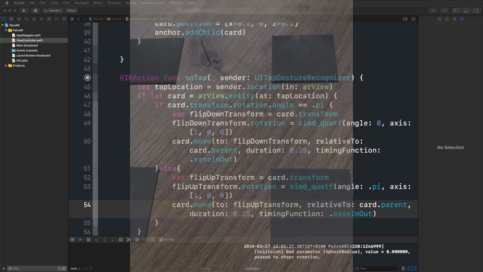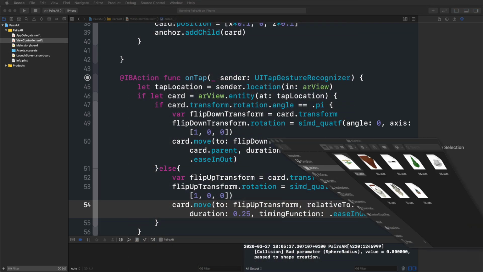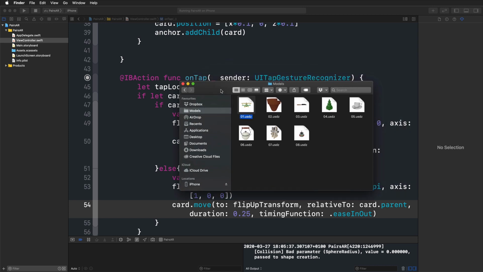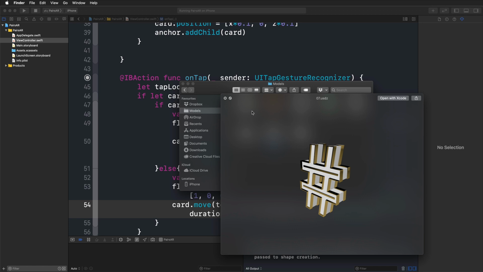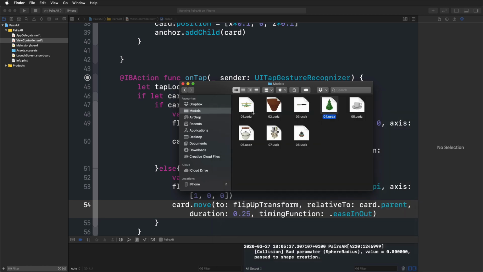Cool. Now this actually was the hardest part. Now what we're going to do is just load our models and place them on these cards. I have just downloaded some of the models from the Apple AR gallery. You will find some of these USDZ files right there, like this plane or this flower pot. And this is actually from Adobe Aero. I've just exported this hashtag from Adobe Aero as a USDZ file, just as this tree. So you can work with whatever you like.